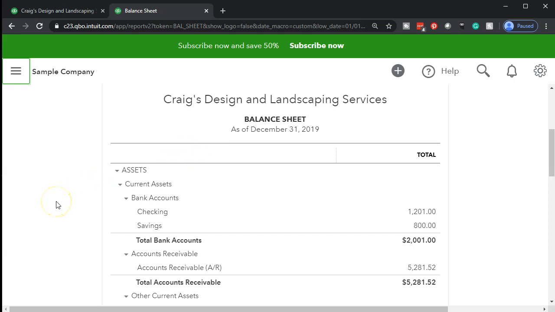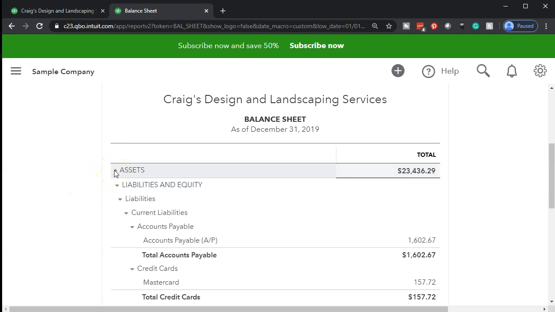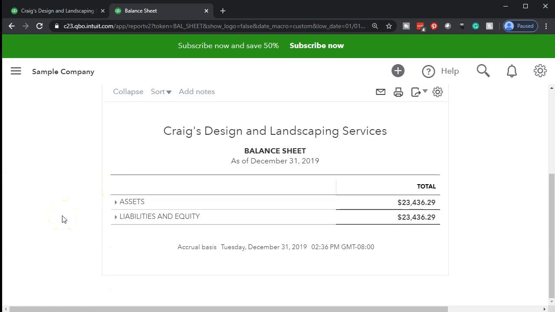Now, a nice little feature on the balance sheet for QuickBooks is these little arrows. And if I select the arrow, then I can minimize the information. So what I'm going to do is minimize all the assets and then the liabilities. And that way you get a quick look at basically what the balance sheet is. We've got the assets and then the liabilities and equity.